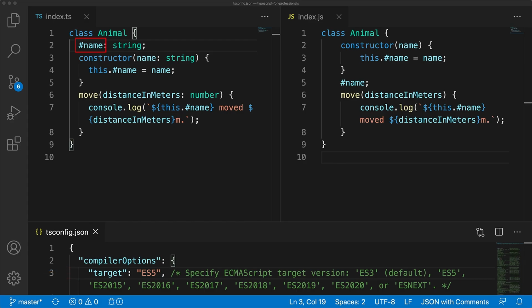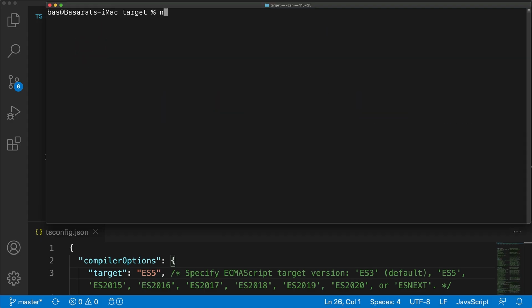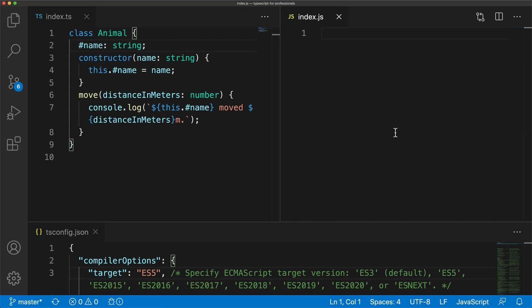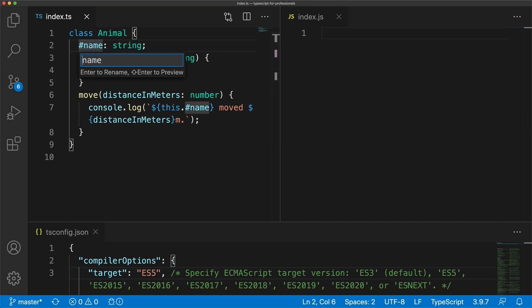Now since private fields rely on an ES2015 feature known as WeakMap that is not supported by ES5, if we try to compile this code using TypeScript, it will give us an error specifying that the target is too old. Now just as a side note, for this particular example, we don't actually need to use private fields within TypeScript, as we can simply use the private access modifier.